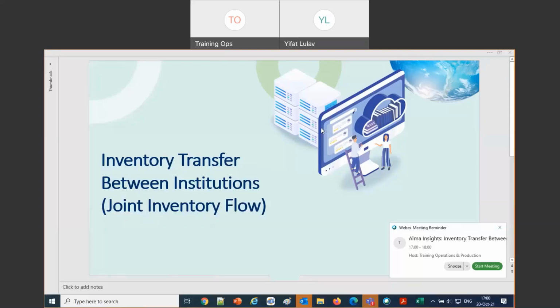So welcome everybody to this session on inventory transfer between institutions, also known as the joint inventory flow. As we stressed on the Alma list when this invitation went out, this session is relevant for member institutions of Network Zone Consortia, as well as for the Network Zone administrators of the Network Zone Consortia. Anybody in a Network Zone Consortia, because as we will see, the ordered items are transferred between the member institutions.